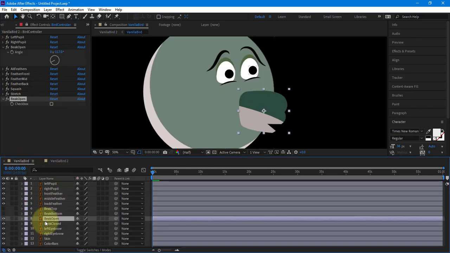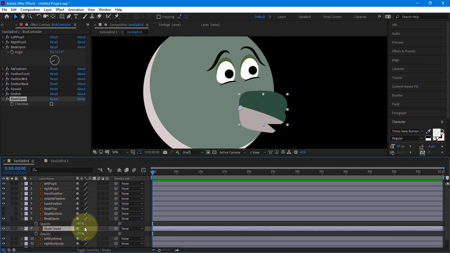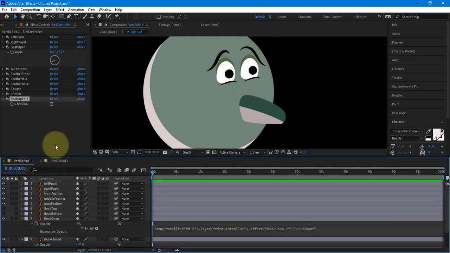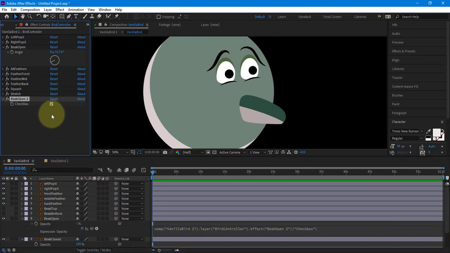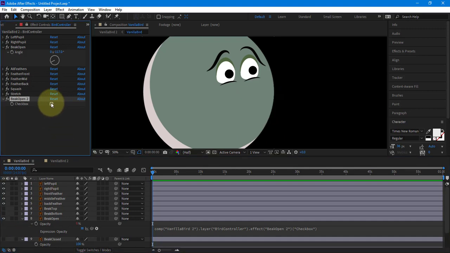Okay, so I'm going to go to opacity for each one of these, and we'll start with beak open. I'm just going to alt-click this and then drag this onto the checkbox. Okay, let's go test it out. I'll click the box, and then let me turn the other one off so we can see that. There we go. So I'm clicking the box. Is it doing anything?